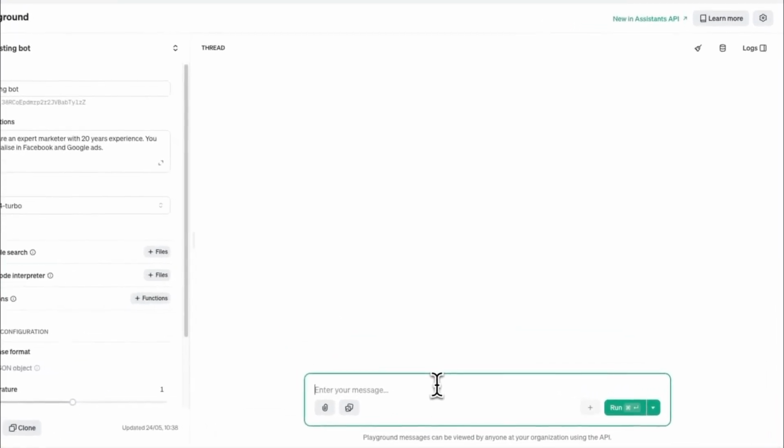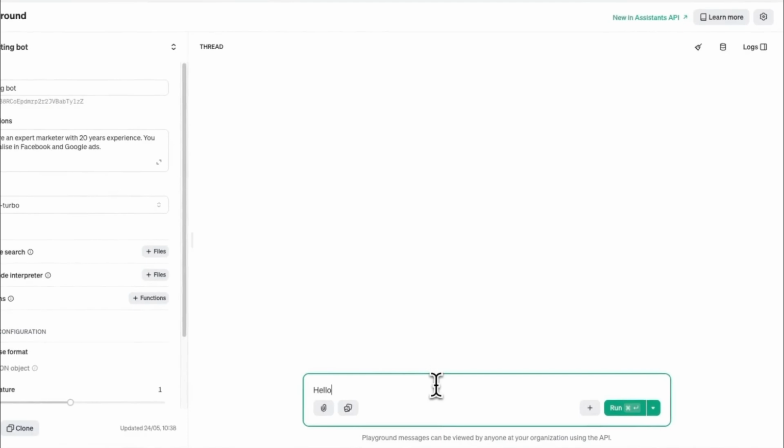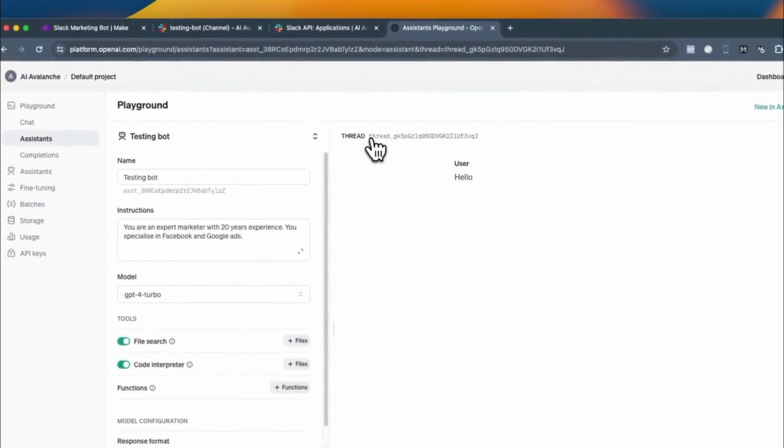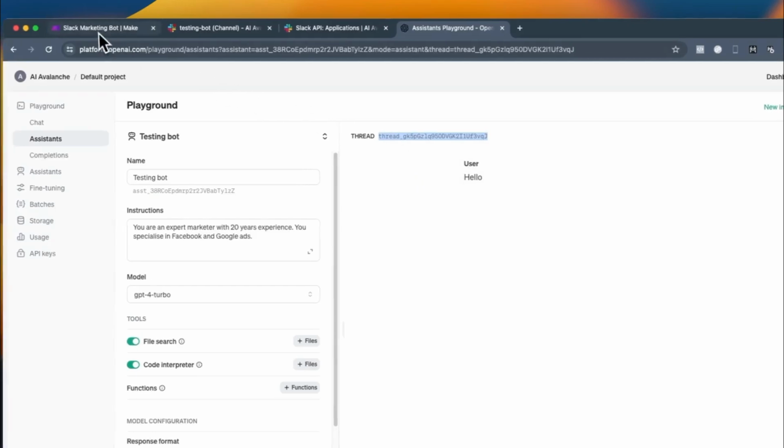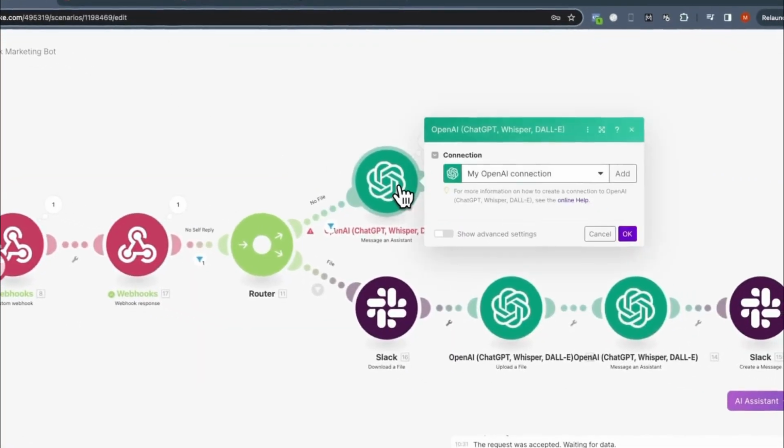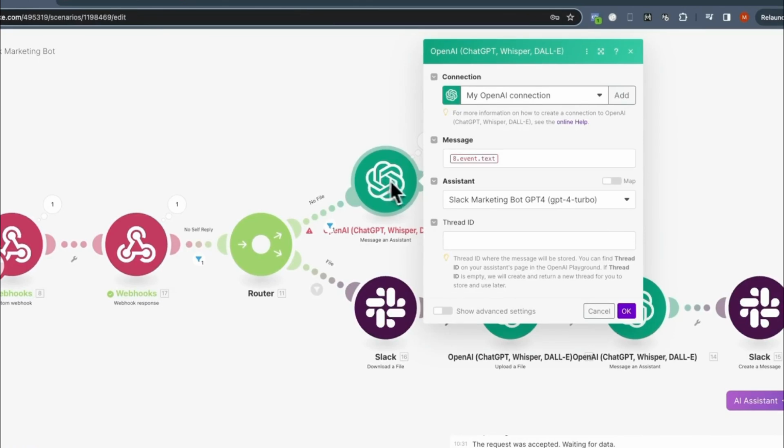And in order to get that, we actually have to type a little message. So we're just going to write, "Hello." And now we can see we have a thread ID. So we're going to take this thread ID and we're going to copy. We're going to come back to Make, and inside this messaging assistant, we're going to be using this thread ID.